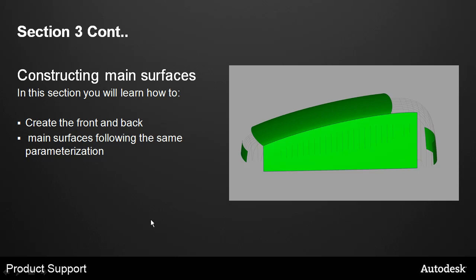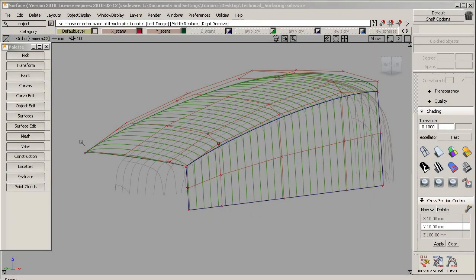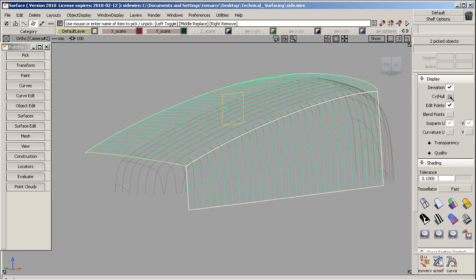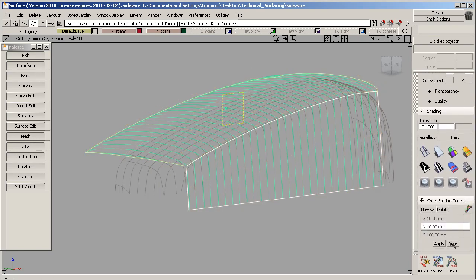Section 3 continued. In this section, we're going to create the front and the back surfaces following the same parameterization. So we're ready to create our front surface. What I'm going to do is select these surfaces, hide the hulls and CVs, and clear the cross sections.